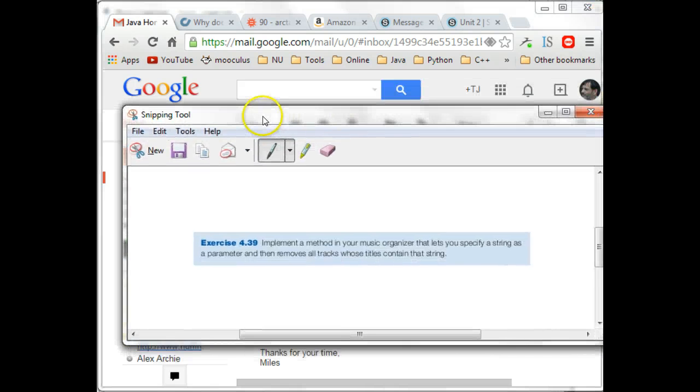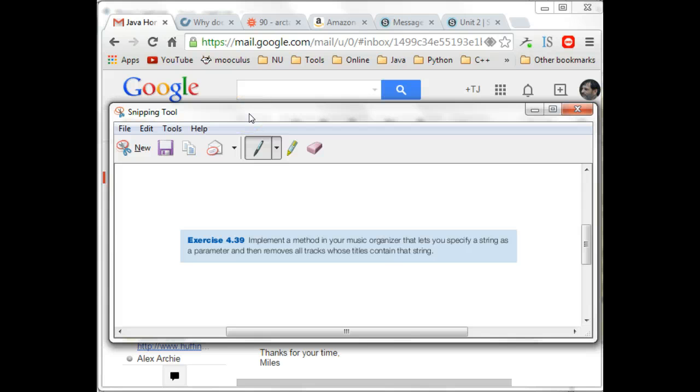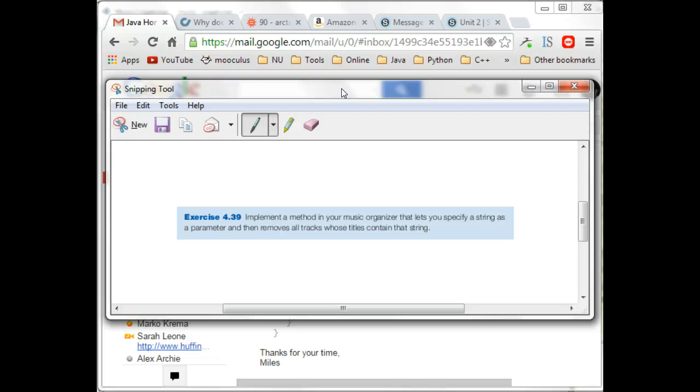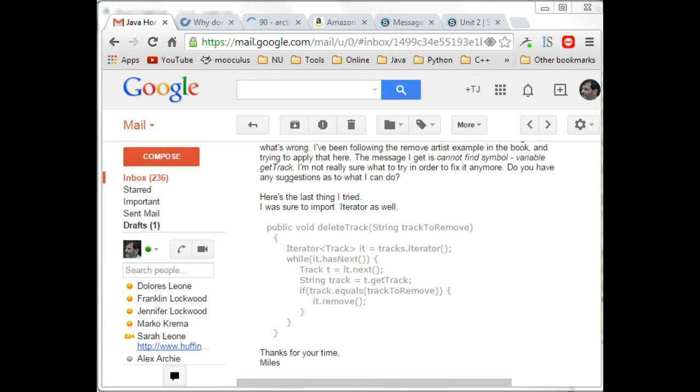So the question was, implement a method in your music organizer that lets you specify a string as a parameter and then remove all tracks whose title contains that string. Okay, so we have that so far. We have the public delete track and then a string that says track to remove. Oh wait, we want to remove all tracks whose titles contain that string. So that string is going to be some fragment of a title that we're going to match against all the tracks and see if the titles contain that string.